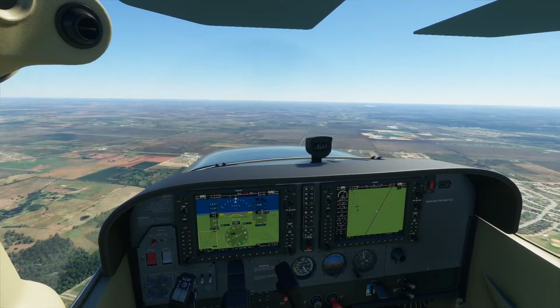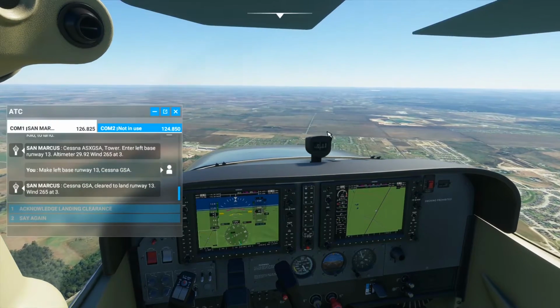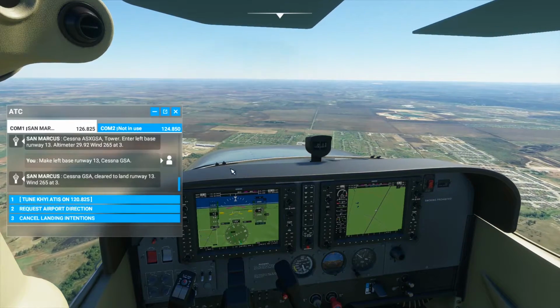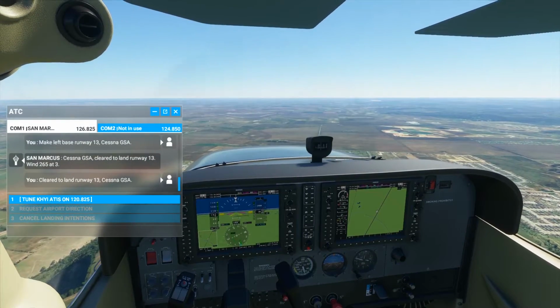Cessna Golf Sierra Alpha, cleared to land runway 13. Wind 265 at three. San Marcos Tower has given us our landing clearance, so let's accept that. Cleared to land runway 13, Cessna Golf Sierra Alpha.